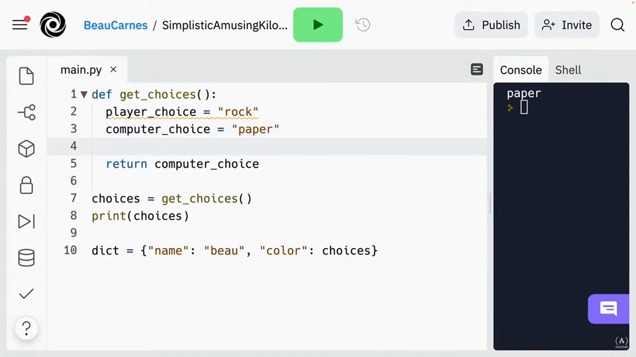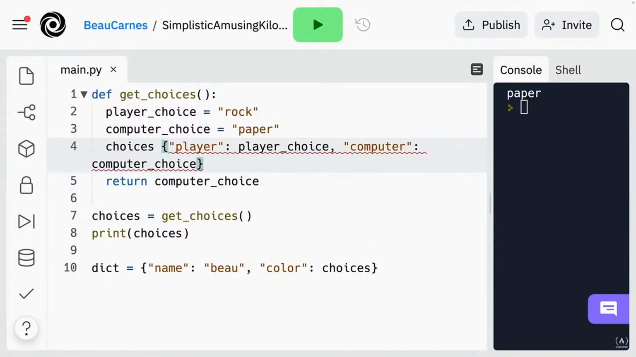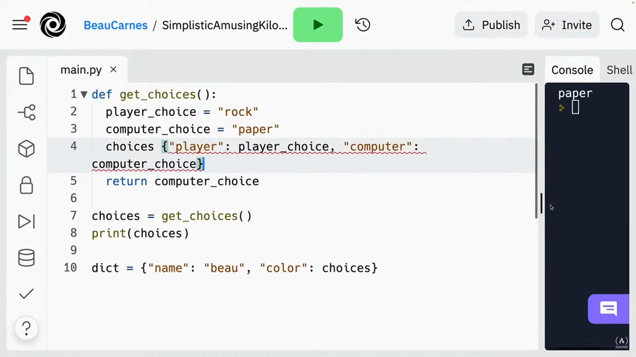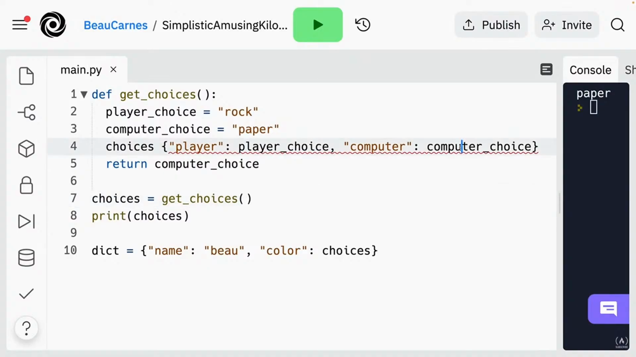So I'm going to create choices, and it's going to be a dictionary, and then it's going to have a player, that's the key, and the value is going to be player choice. And I was just able to press tab to fill that in. And then we're going to have computer, and it's going to be computer choice. And you can see sometimes if it goes to the next line, there just won't be a line number right here. But I can move this over for now.